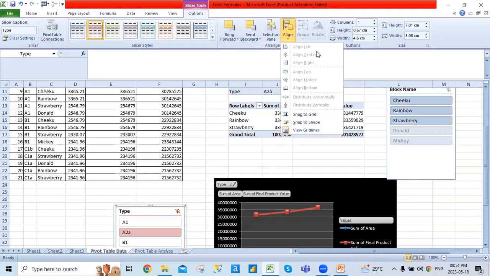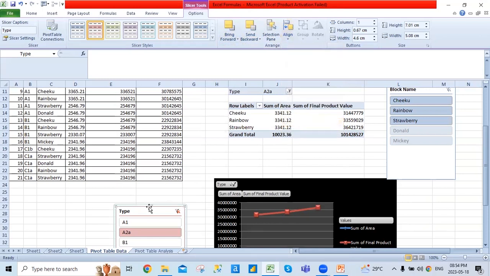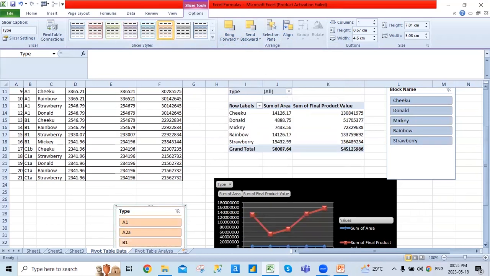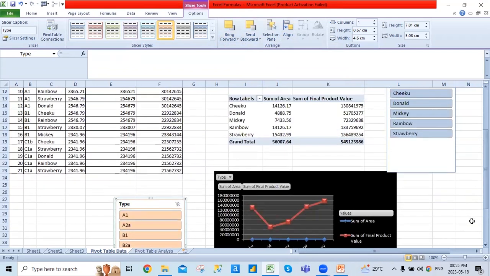I want to align it in a way like snap to grid or anything, I can do it. Snap to shape. So I can do it in any which way. So basically, my concern is that you can format your data in any which way possible. And accordingly, your data and charts are going to change.